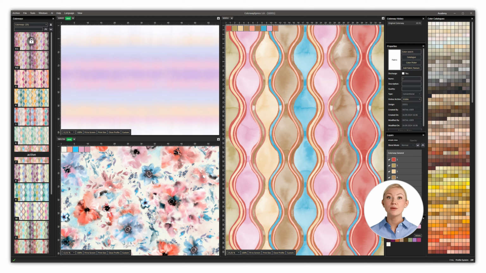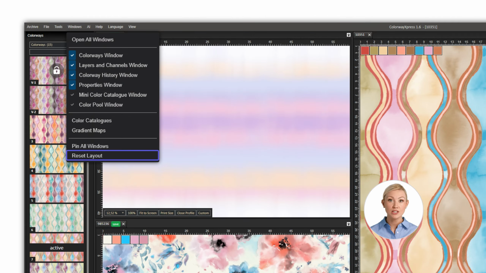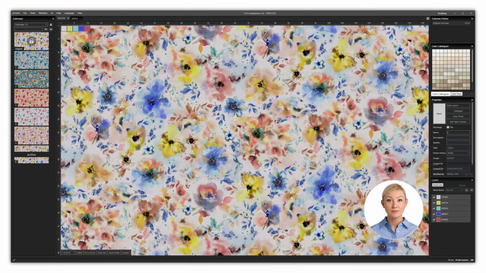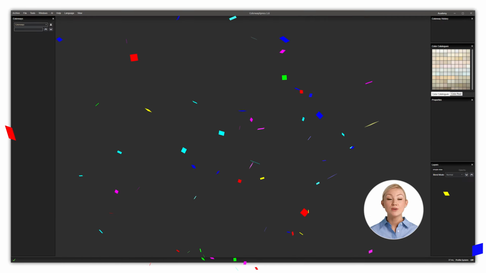If you drag a window by accident or you just want to use the main layout again, you can go to the Windows menu and click on the Reset Layout option to return to the main layout. Congrats! You have learned how to customize the layout for your workspace and use ColorwayXpress more effectively.